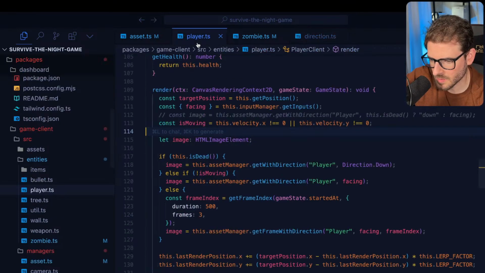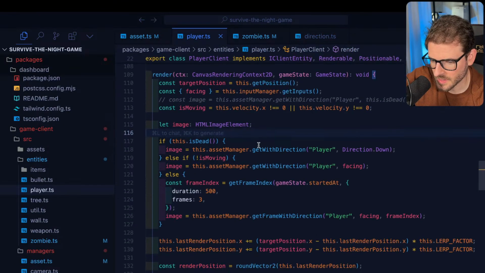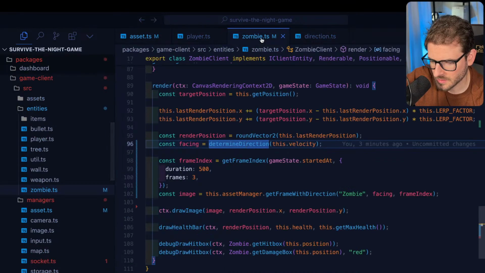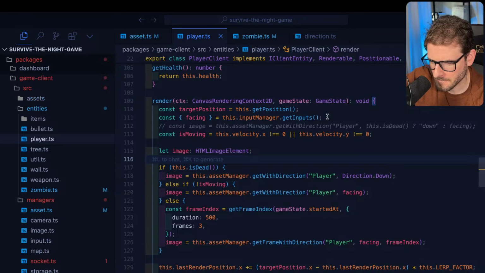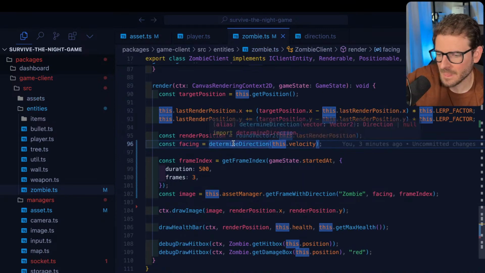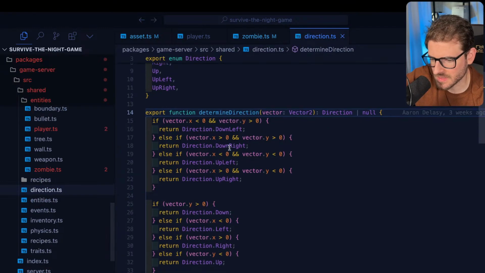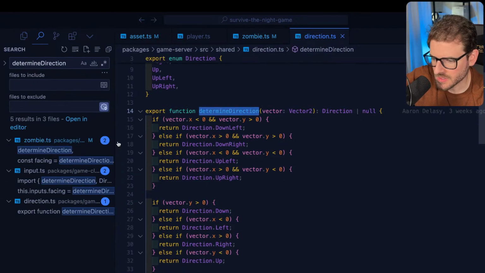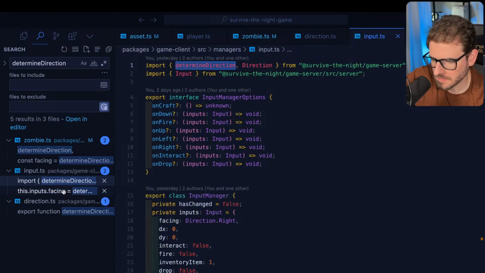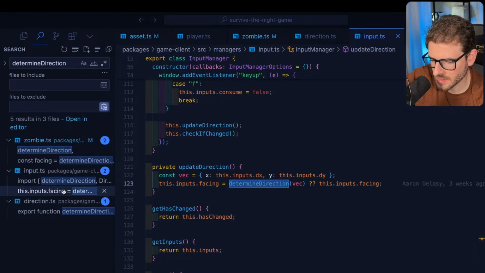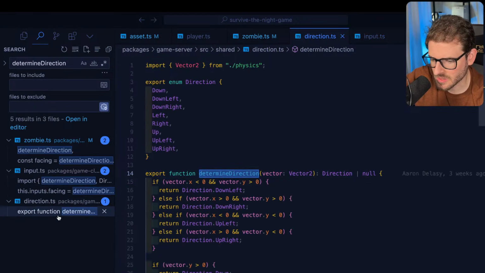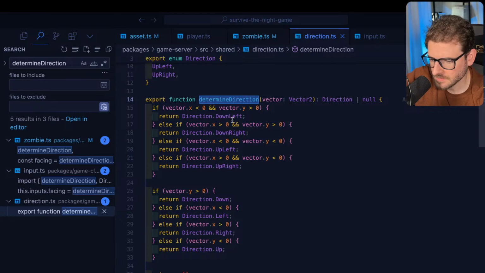Do I do the same thing in the player class? I do not. It's a different logic to figure this out with direction. Why is this happening? Where is this used? Update direction, input, determine direction. So it takes in a velocity and returns the direction the player is facing.